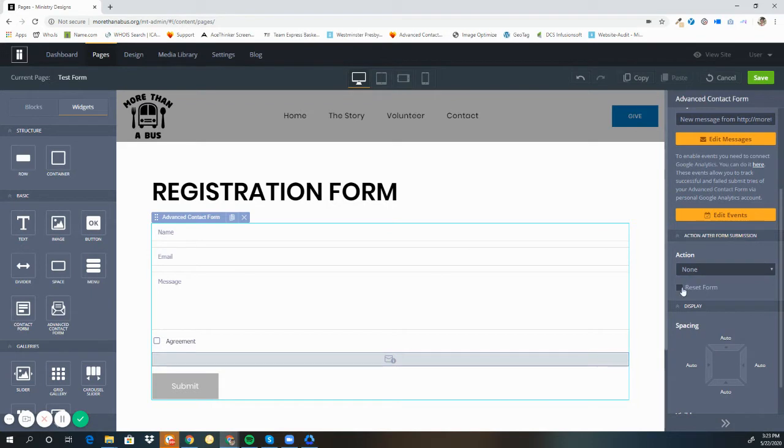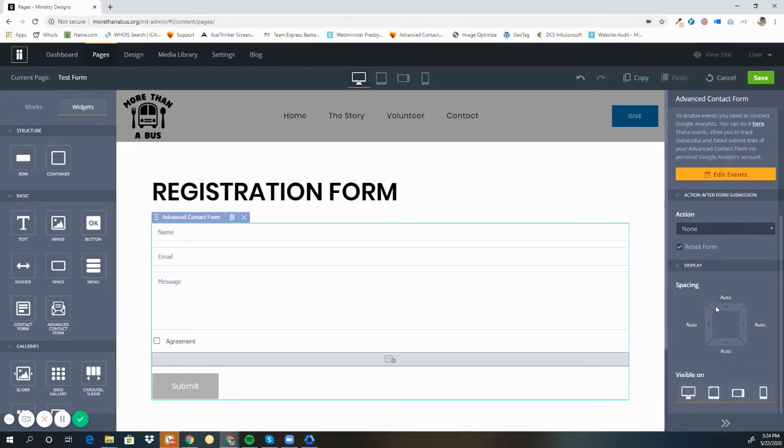But also, we have the option for reset form. I recommend keeping reset form turned on, because if not, sometimes if you submit it and the form doesn't reset, the answers will still show and people get confused. So reset form is always a good thing to keep in mind as well. You have some spacing, how it reacts to the space around it, add some space on the top, bottom, sides, and then visibility, how this will react to different sizes of the screen.